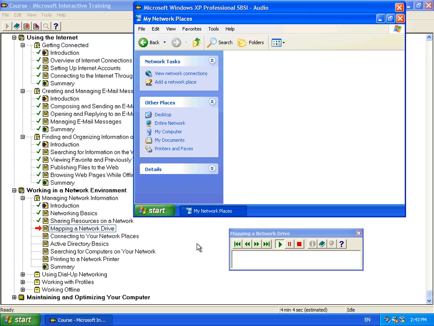Let's assign a drive letter to a shared folder on another computer. Click the Tools menu and click Map Network Drive.